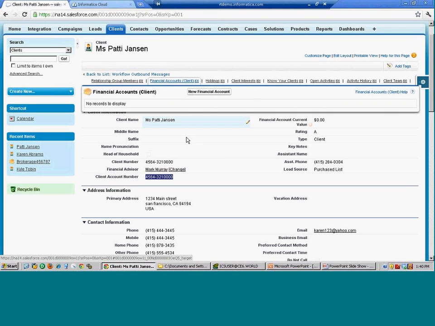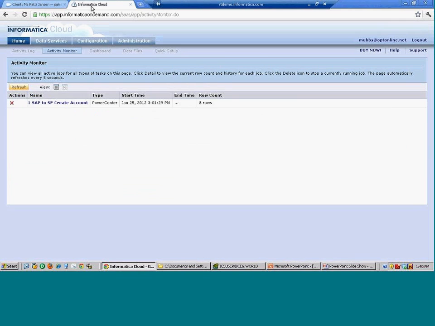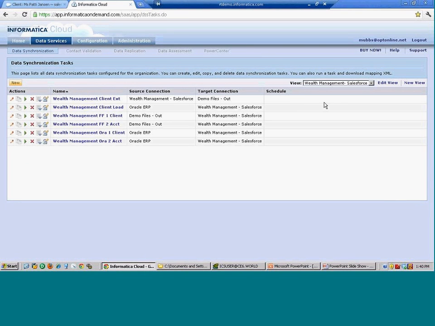So let's get data in. I have a pre-built test, so let's walk through it. In Informatica Cloud, we're going to go back to services, and wealth management is already up. What we do is look at our Oracle account load. Really, it's our account financial information.